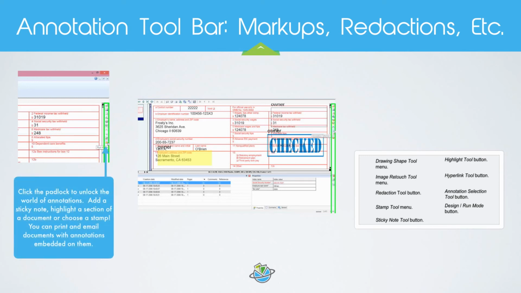First, click the padlock to unlock annotation features. Click on the option icon, such as highlight. Drag the cursor over the area of the document in which you want the markup to be displayed, sizing to fit your needs. Upon releasing the cursor, the markup will appear on the document. The annotation will appear along with the user's name associated to it.